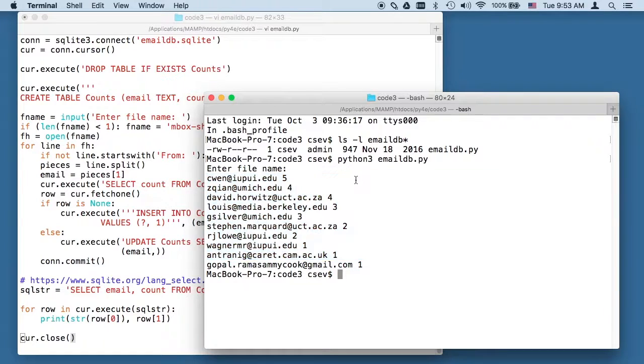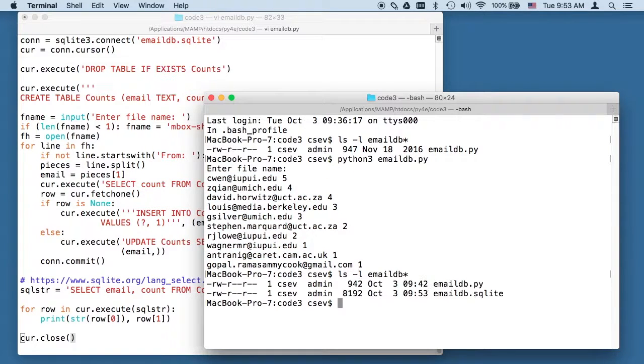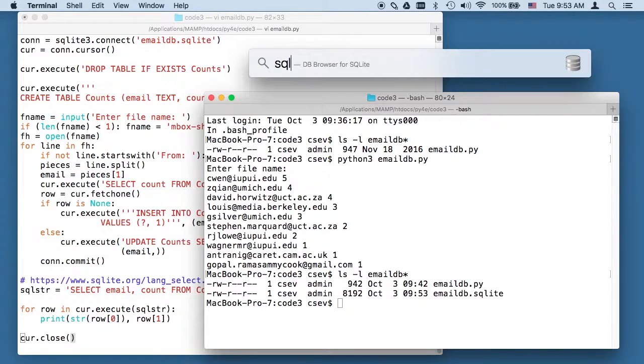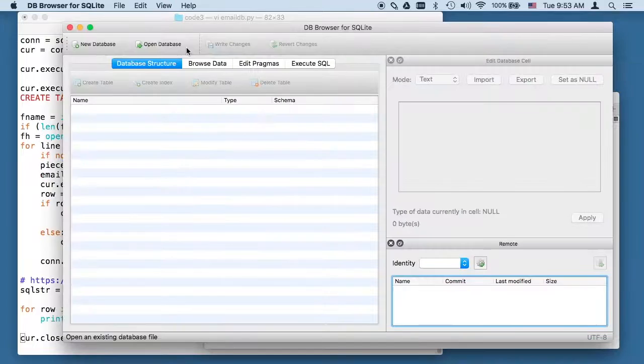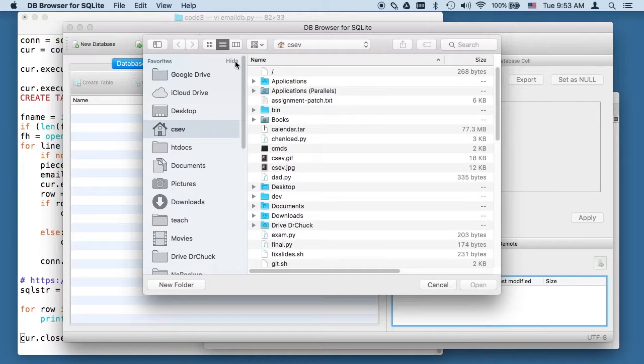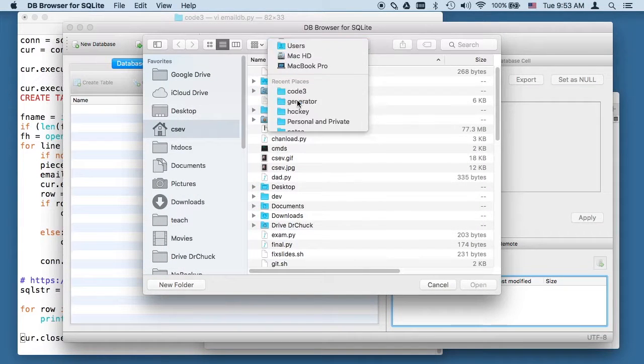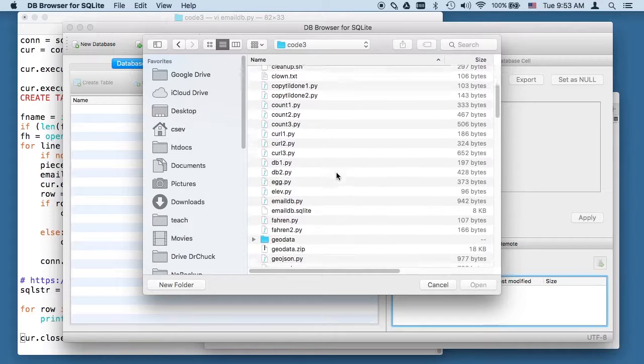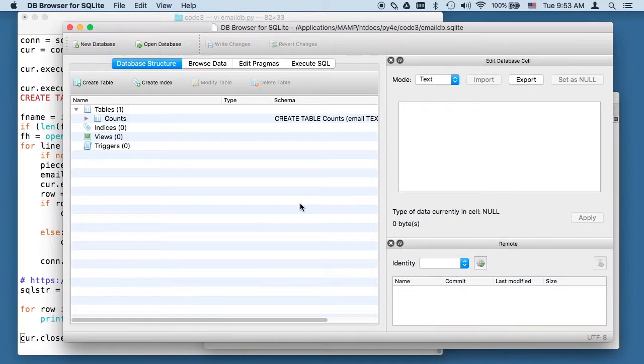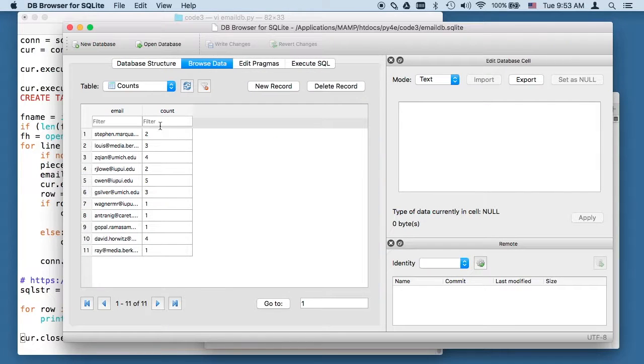Now the difference is, at this point, we have a file, emaildb.sqlite. And we can run the SQLite browser, and we can then open this database, and we can see what's in there. So here we go. It has made an SQLite database. We have a table of counts, and then we can take a look at the data, and there we go. We've got the data.